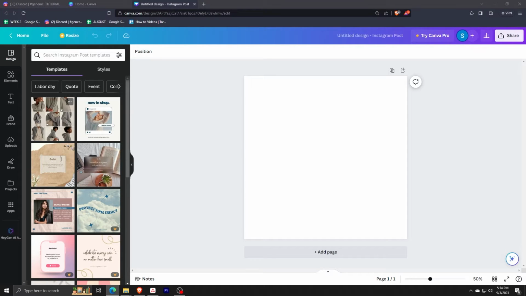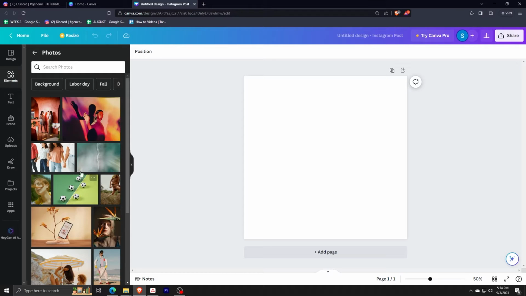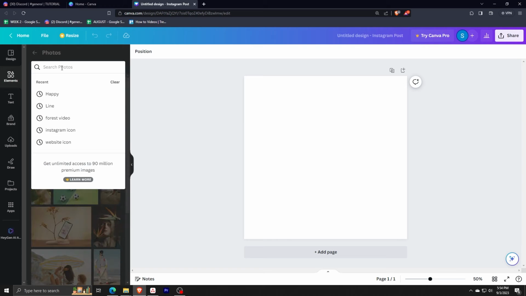Once we're in the Canva editor, we're going to select the photo that we want to use for the background of this design. So you can either upload a photo using the upload section, or you could use a photo available in the Canva library. If you're on a free Canva account, make sure to go for the photos without the pro label.